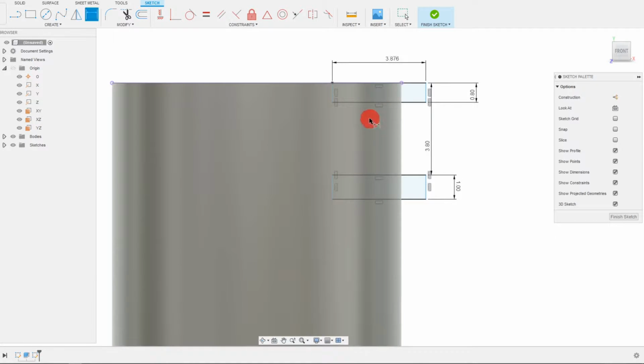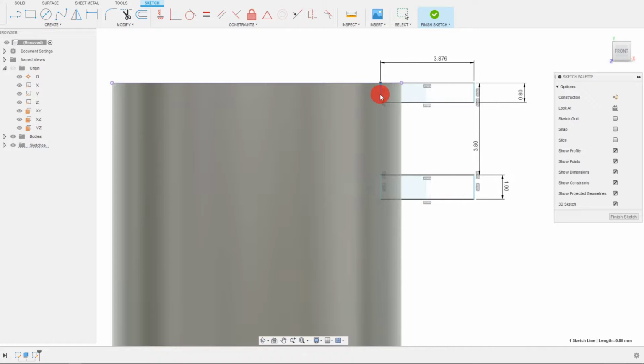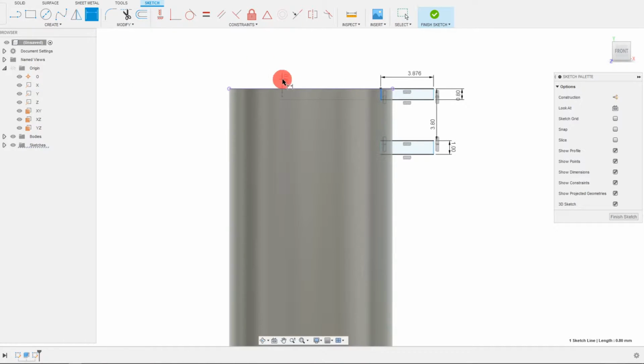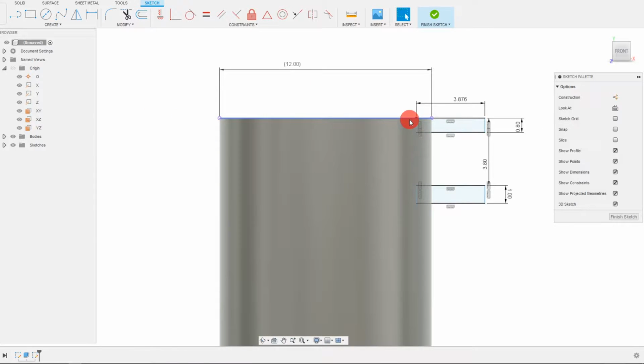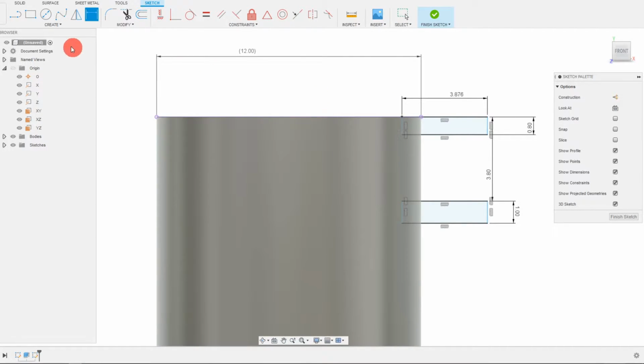So what I'm going to do in this case is I'm going to just take a quick dimension of this top circle. And this top circle measures out at 12. So what I want to do is I want to set a dimension. I basically want to make a line and place it right here on the center point. And this is going to be a construction line. And now I could set a dimension based off of that construction line.